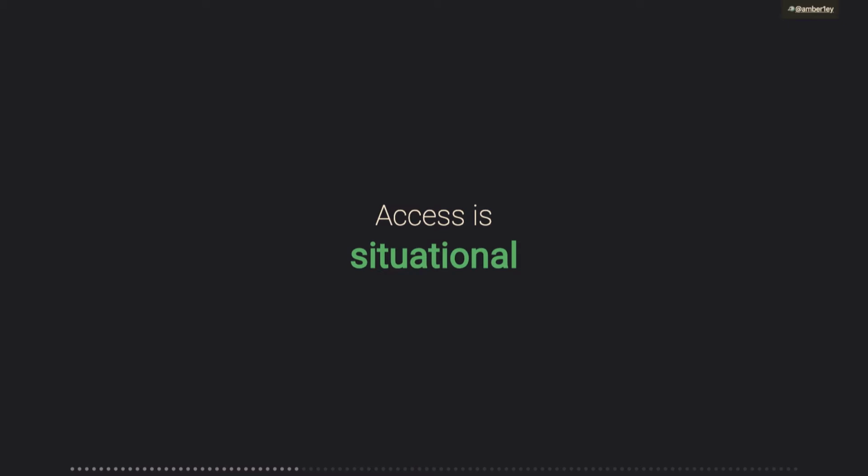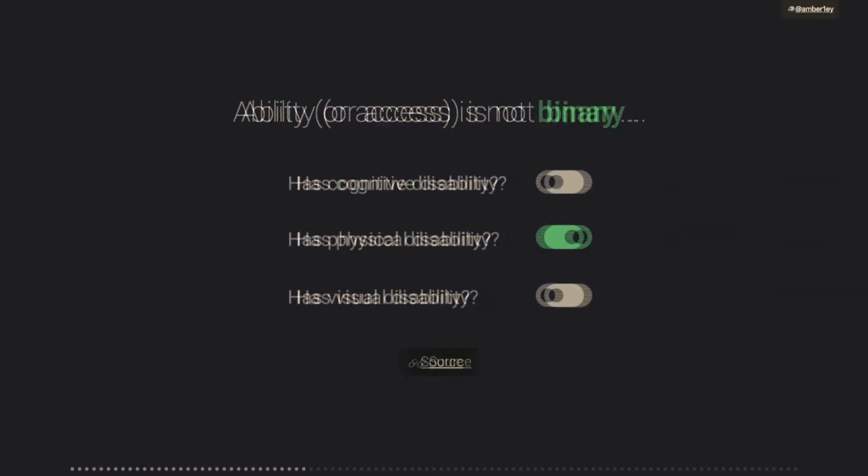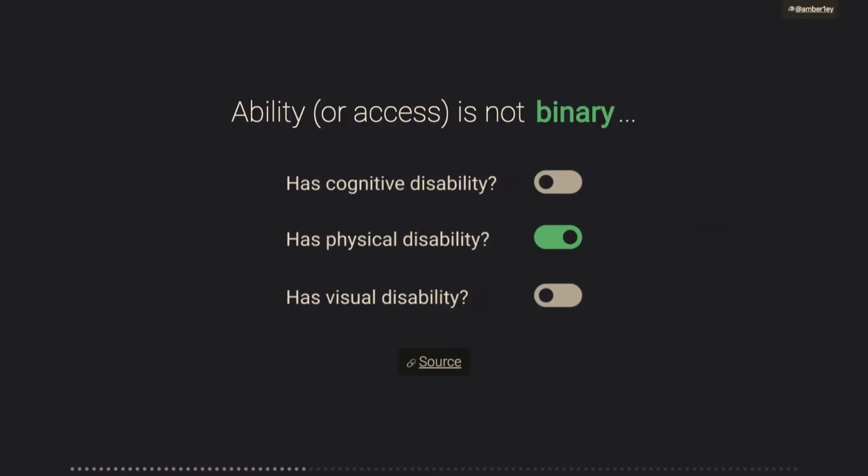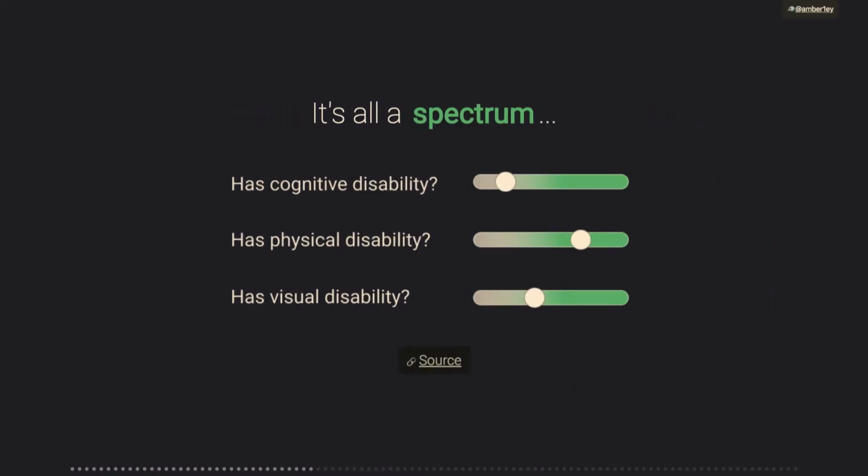Also, access is situational. This ties back to something that you often hear repeated in discussing accessibility, which is that ability or access is not a binary question. It's not a permanent has or has not. It changes day to day or even minute to minute. It's actually a spectrum, and where you or your users fall is constantly in flux.